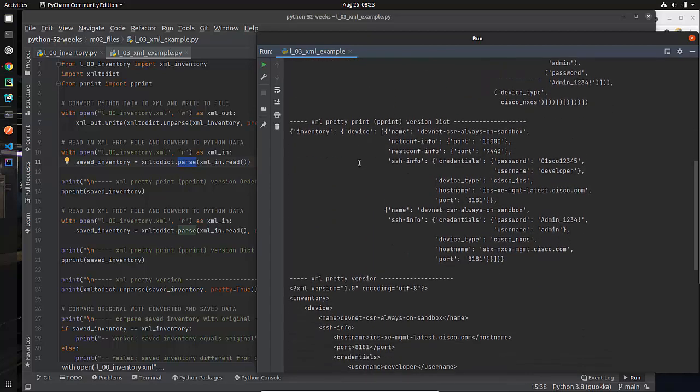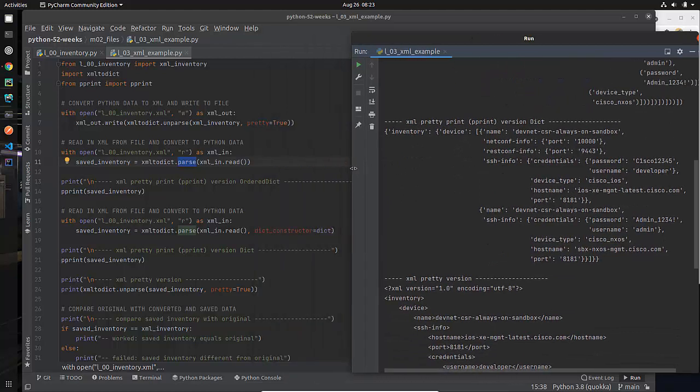It's better to think about it in this situation, which is where we say dict constructor equals dict. It will use a dictionary instead of an ordered dictionary. And when I do a pretty print, this is the data that it prints out. This is much more readable for you and I. I can say, okay, that's a dictionary. This is my key called inventory. This is another dictionary. The value is a dictionary.